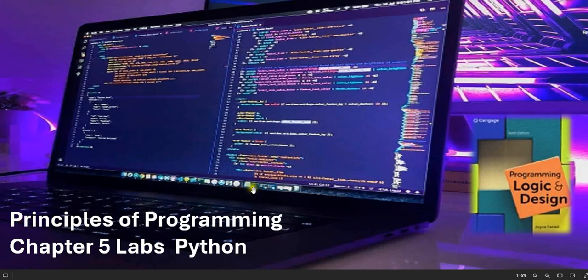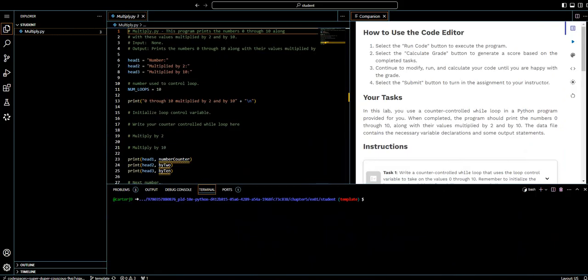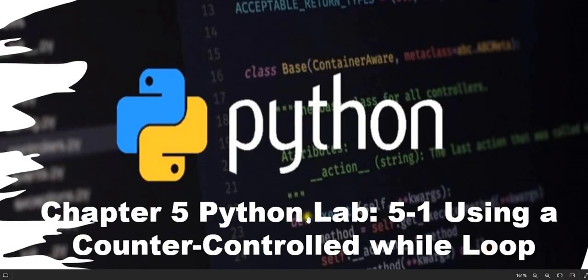And Chapter 5, 5-1, Python lab, the first one is going to talk about using a counter controlled while loop, just like we did in Java and C++. So let's get ready to go and dive into the code.